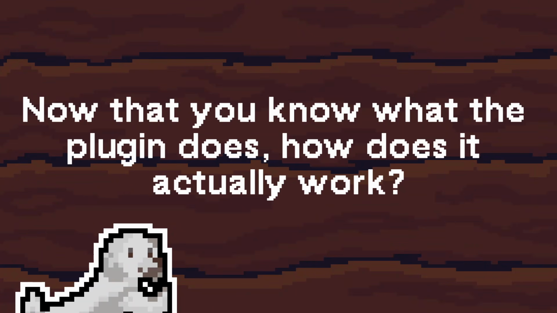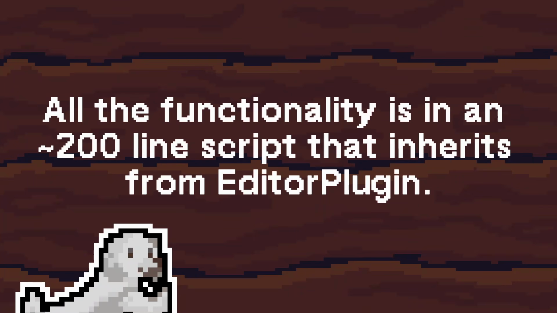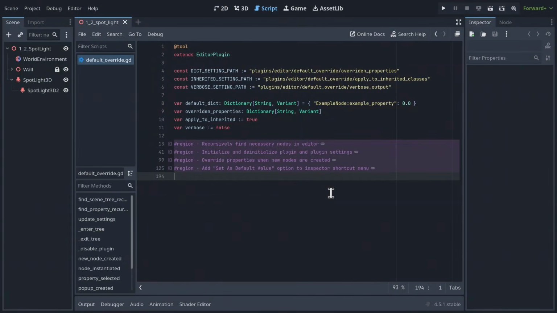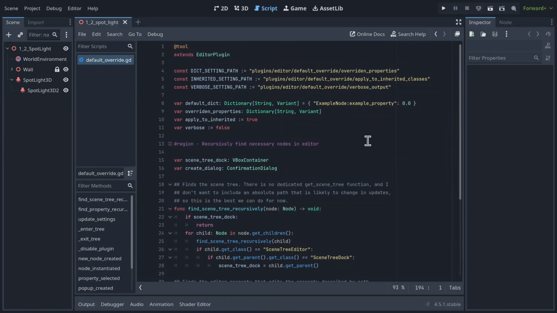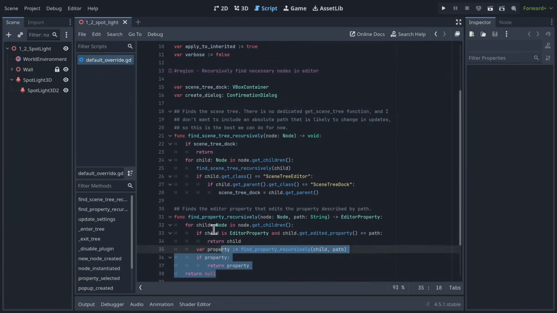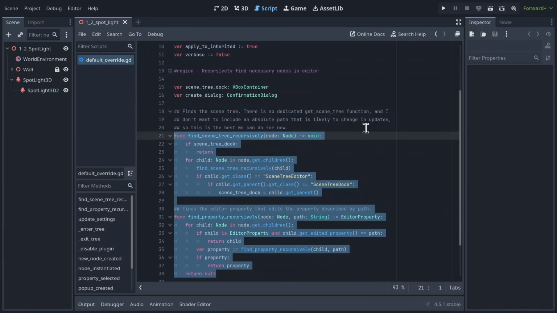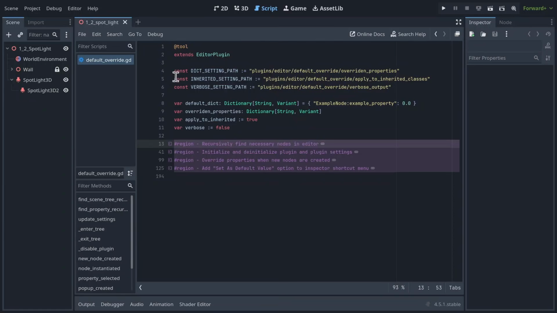Now that you know what the plugin does, how does it actually work? All the functionality is in an around 200-line script that inherits from editor plugin. I've split the script into 4 main regions. First, we get references to all the nodes we need by recursively scanning through the editor node tree. I'm aware this is not optimal, and for certain nodes I could store absolute paths, but it means the plugin should be less prone to breaking in future engine updates.